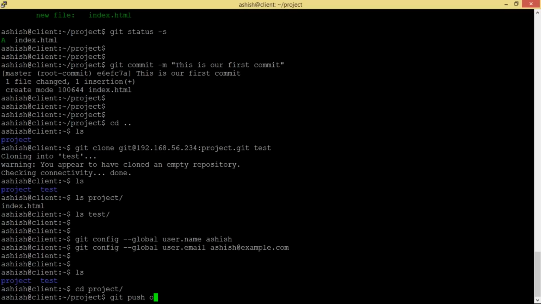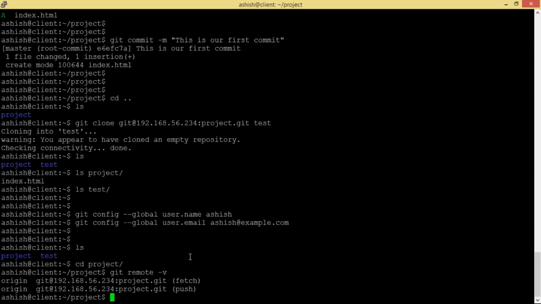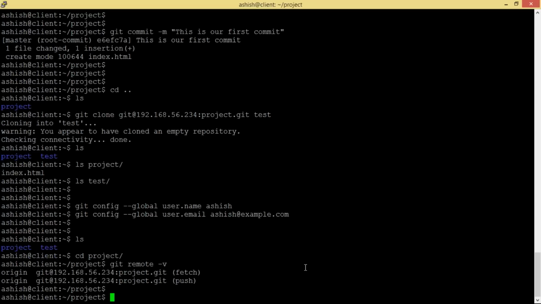So git push origin. What is the origin? Origin is the server from where you cloned your repository. You could of course change it if you want. If you want to check, you can check it as well. Git remote verbose, it will tell you what your origin looks like. Origin for fetching, origin for pushing. So you could pull from one server and push to another one. You could do that in Git. In Subversion it's not possible.